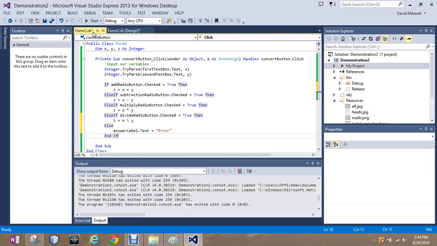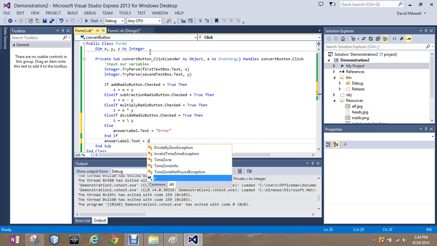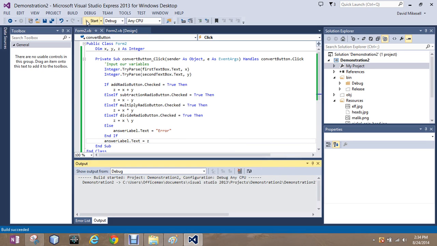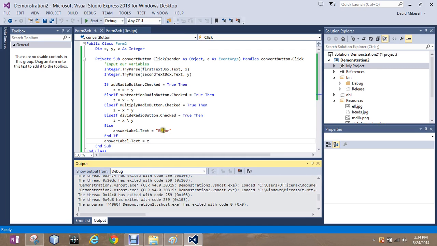Now, notice how I did not send z to the answer label at all. That's because in the event one of those is true, now we can just have answer label dot text equals z. So let's give it a run. Whoop. Okay, so here's what we did. Because I have the answer label dot text equaling z here, it overwrites the error.